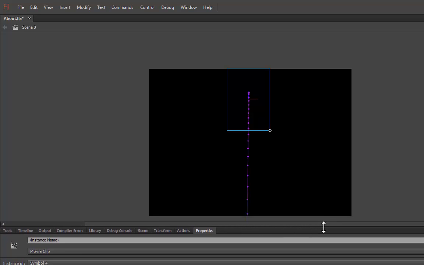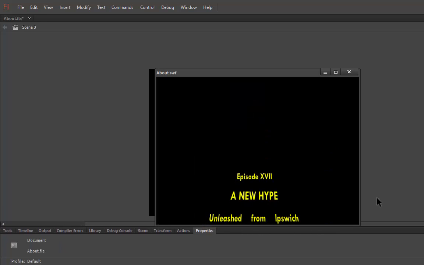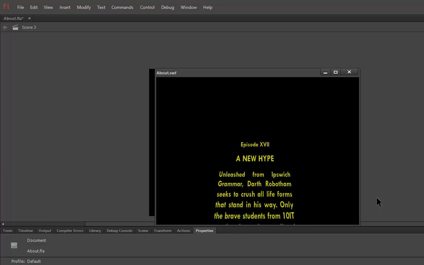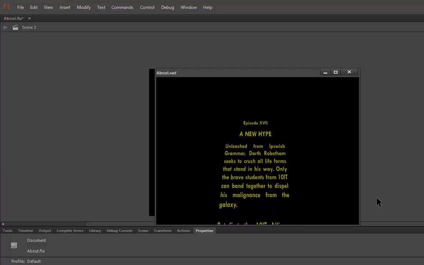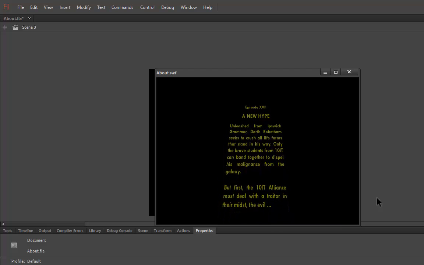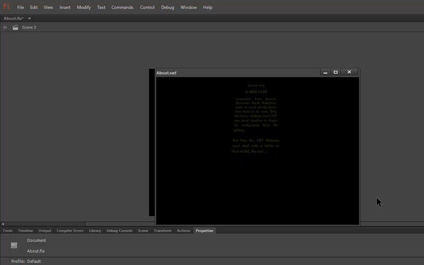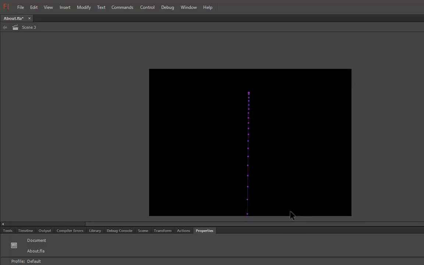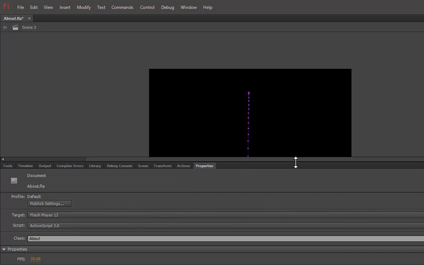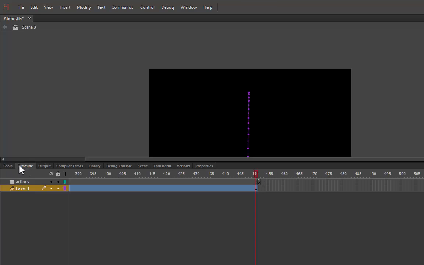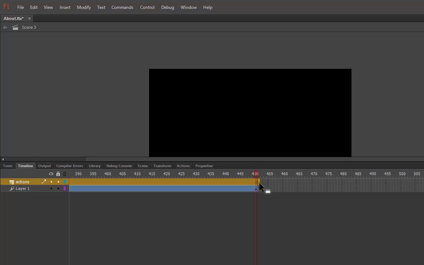So let's just run that again and see if it's any better. So you can see the text is fading. Very good. So just some final touches now. I'll go back to the timeline. So we've got the actions layer, that's just got a stop in frame 451. And layer 1 has our motion tween.